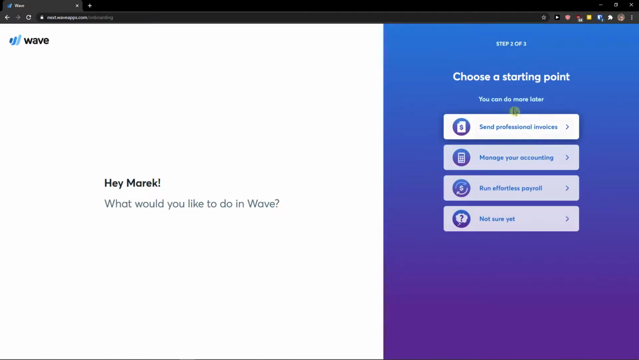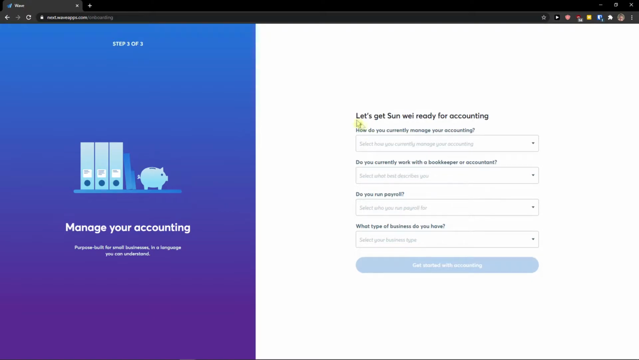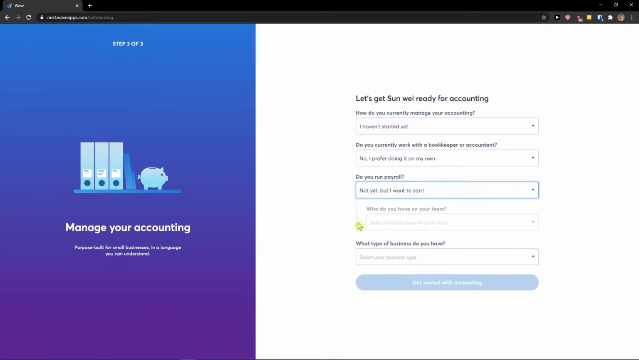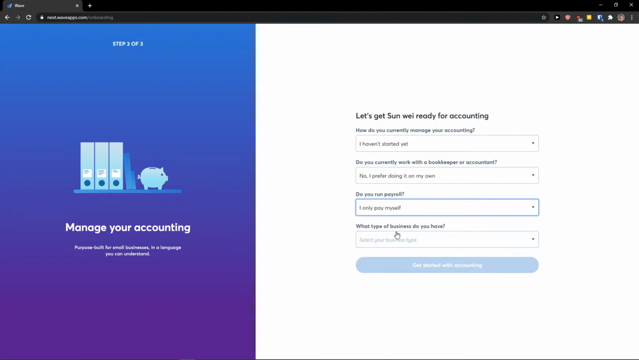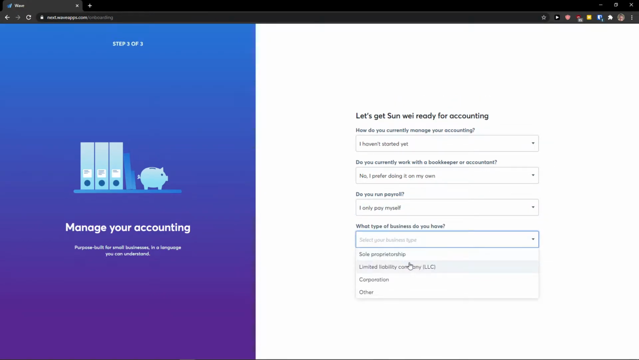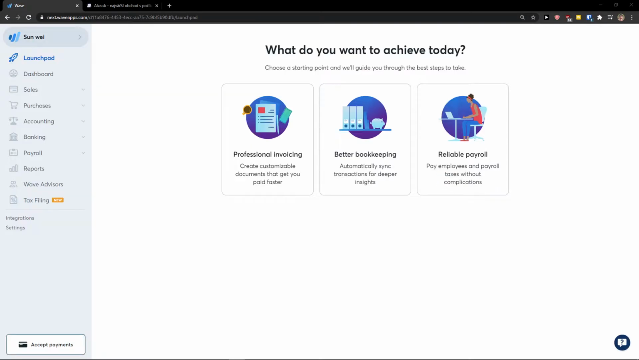What would you like to do in Wave? Now I want to manage accounting and send also invoices. How do you currently manage your accounting? I haven't started. Do you currently work with a bookkeeper or accountant? I prefer doing it on my own. Payroll, not. What type of business do you have? I will go with sole proprietor. Get started.